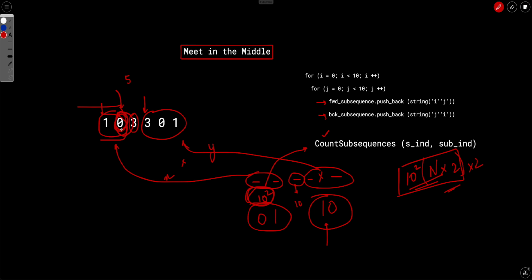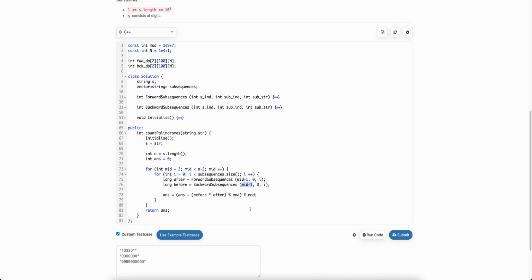Find me the number of ways in which I can form this ith subsequence. Notice that we are iterating over all the subsequences array, so we are actually iterating over all the 100 subsequences. So we are saying, find me the number of ways in which the ith subsequence can be formed from the later half of the array. Find me the number of ways in which I can form this ith subsequence from the first, like before half of the array. And finally we just multiply them and take it mod and just sum it up.